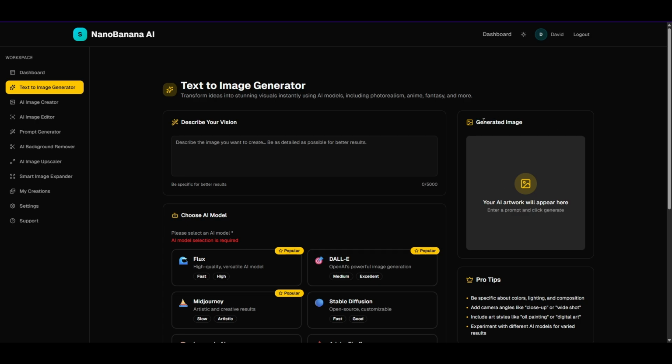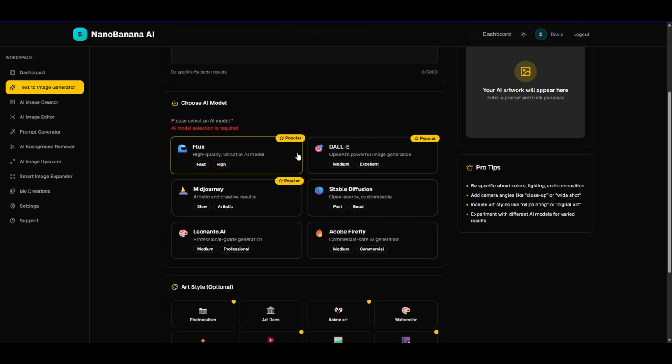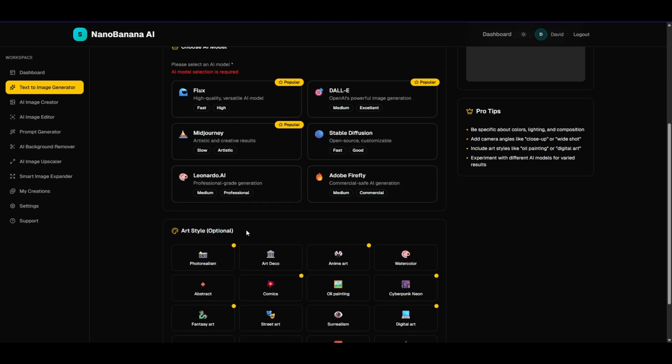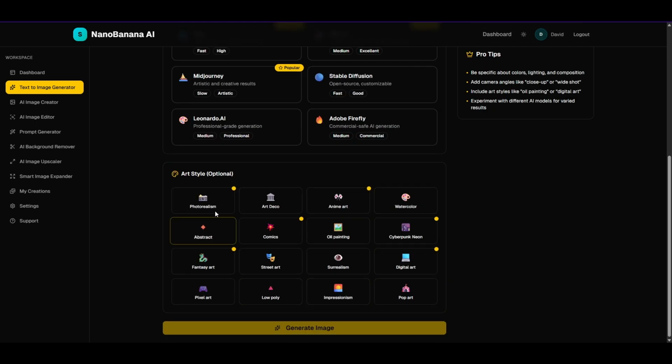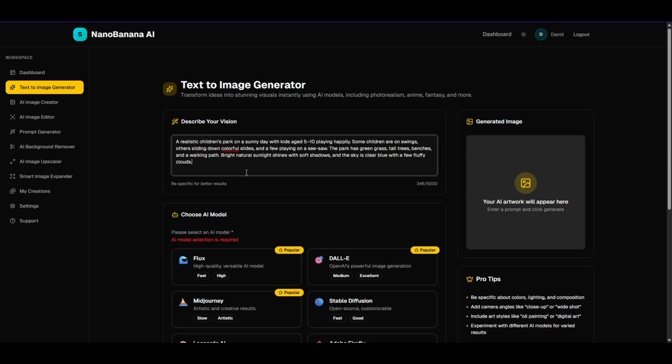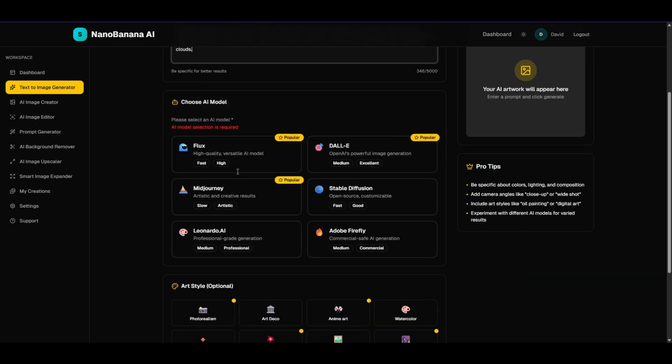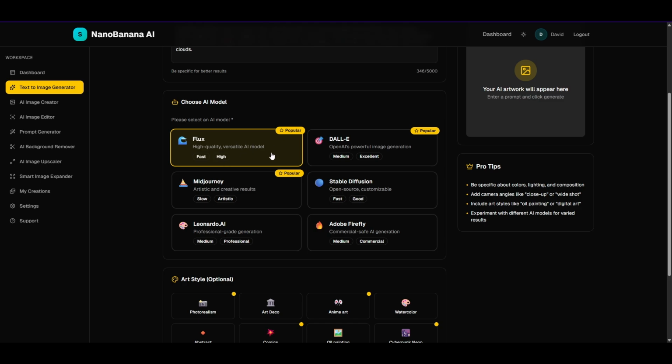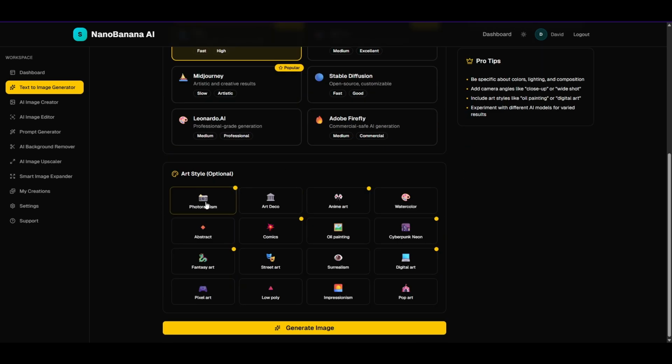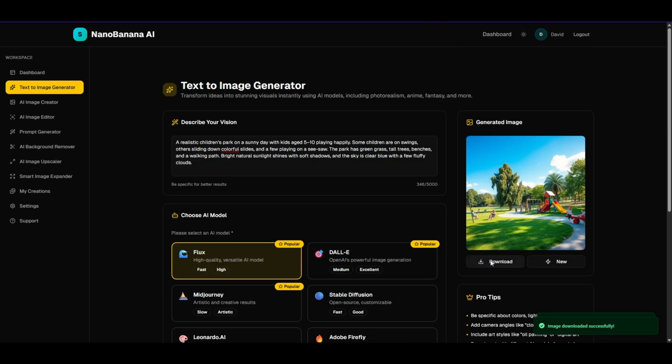Using this tool you can easily generate images using the text prompt by using the popular image models like Flux, DALL-E, Midjourney, Stable Diffusion, etc. Just enter the prompt, choose the AI model, and then choose the image style you need. Then click the Generate Image button to generate the image. Within a few seconds it will generate an image you asked for. Simply download those generated images easily by clicking the download button below the image.